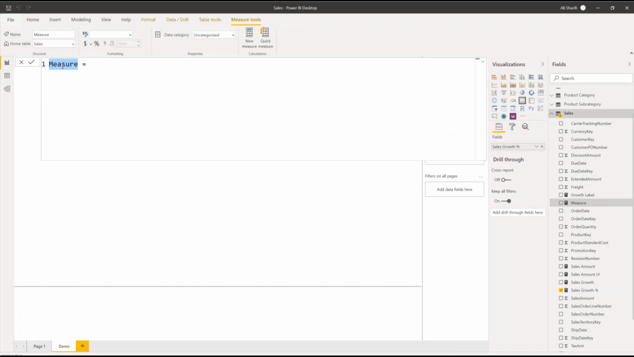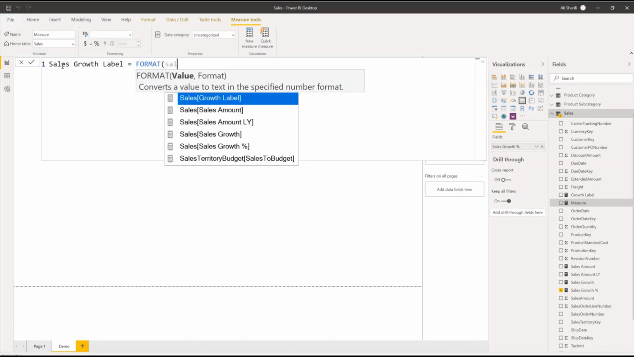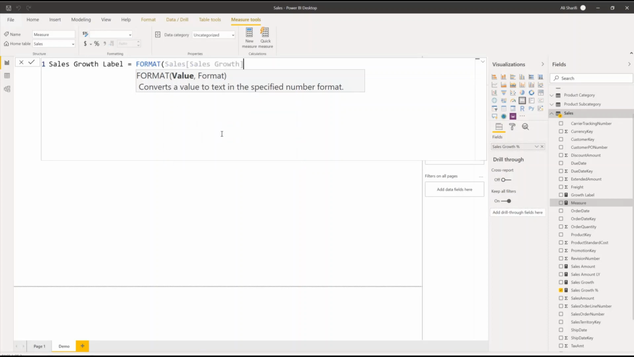I will name the new measure sales growth label, and then I will use the format function. The format function has two parameters. The first one is the value, where you can use a measure or any column name in the table. So here I will use sales growth, and then the second parameter is the format string, where you can use any custom format.